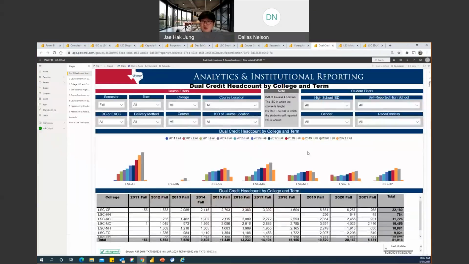So another report I would like to introduce is the dual credit headcount report. Dual credit is always the biggest issue right now. So using the Power BI report, you can focus on the specific group of students. So this is a dual credit headcount. You can check how many students actually enroll in the dual credit program by college. You can see that the number of students as dual credit students keeps increasing.